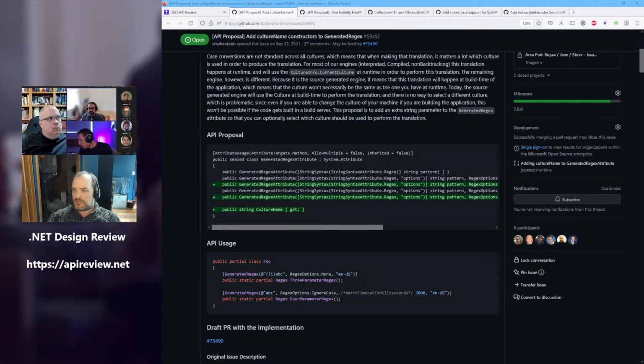Now, why does this matter very much, and why do we want to get it in by 7? It's really by design to have the culture that matters be the build time culture, because many times you don't even control that. Let's say that you're building on a build server, like using Azure DevOps, and you don't really control what culture is present at that point for that particular process. So that's why we basically want to revamp this.